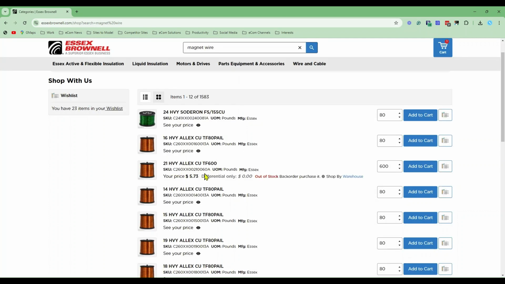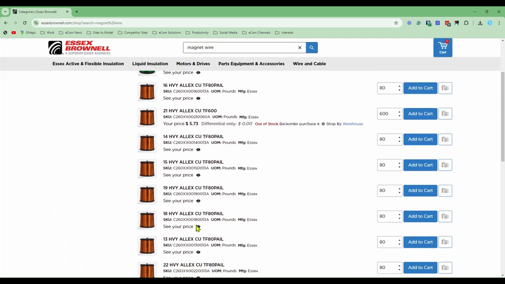This one here happens to be out of stock, so no options there. Let's just look at a few of them. Let's see if we can find some stock here. Okay, here, this particular 18 gauge copper, sold by the pound, has 923 items in stock.